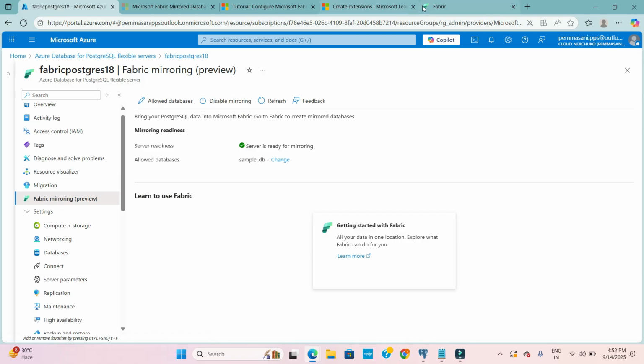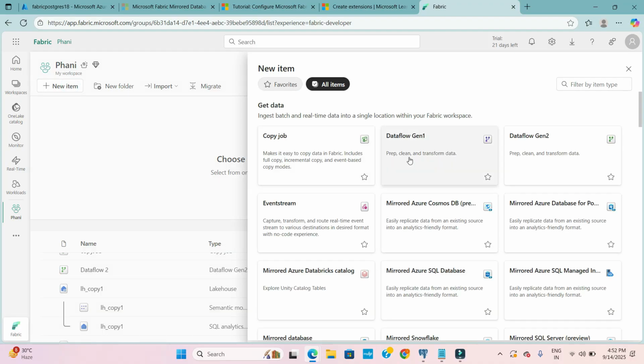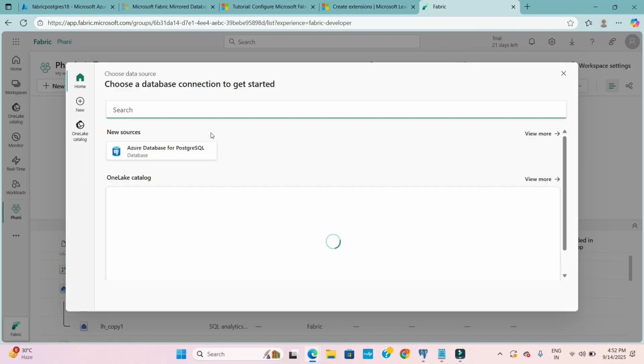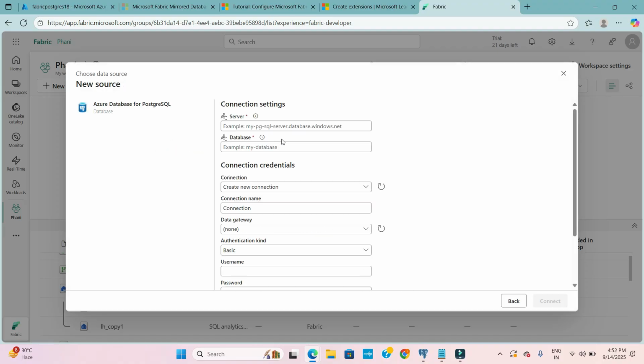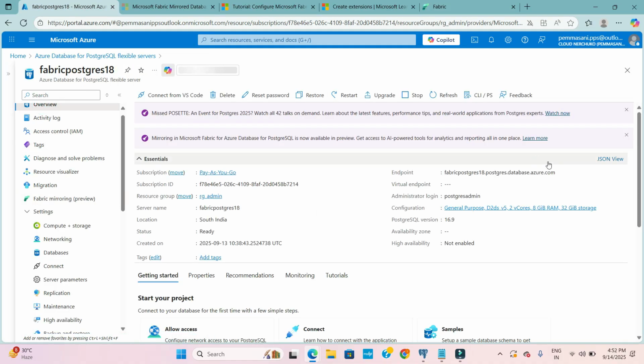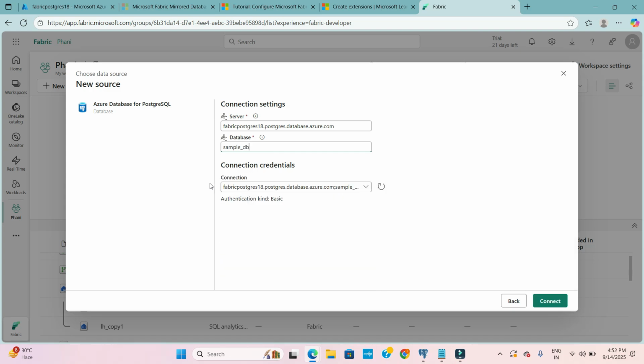So just let me go to my Fabric workspace, and this is my workspace. Just create a new item. Select your database, PostgreSQL Flexible Server, and then select it. So give the server details, endpoint, copy it from here, and the database sample_db. The connection I have created already, so I am just selecting it.